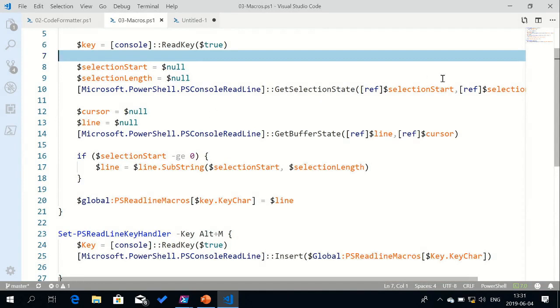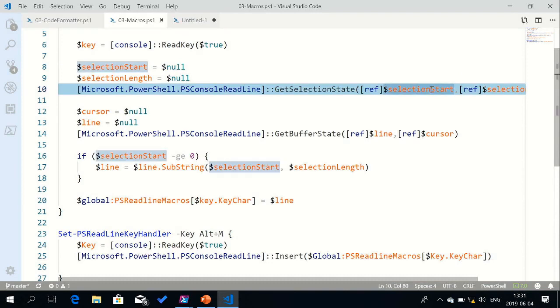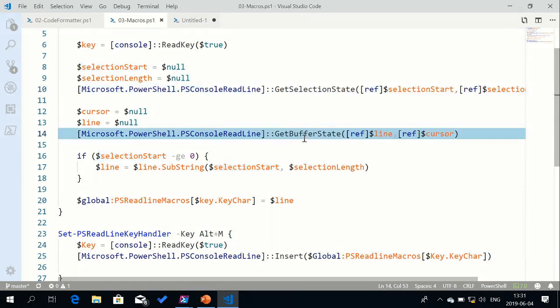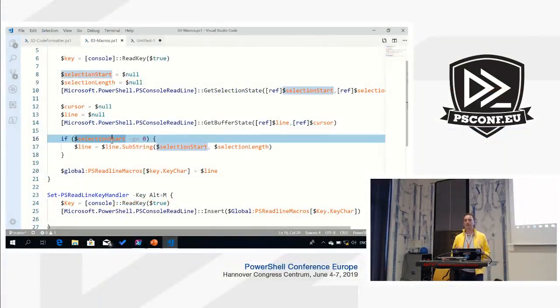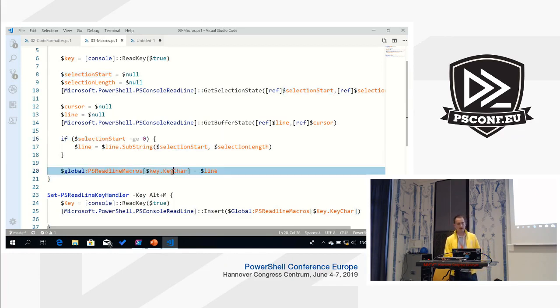So I get the selection start, I run GetSelectionState, and get the current selection of the text I have on the screen, and then I have to get the line. If selection start is greater than 0, you have selected something; if you haven't selected anything, then selection start will be -1. So if it's greater than 0, I've actually selected something, and I want to save that as the line to that specified key. Then I just add to the hash table I created, with the key I just pressed and the value being the line I want to save. So if I haven't selected anything, it will save the entire line. If I have selected something, it will save that selected text to that key.